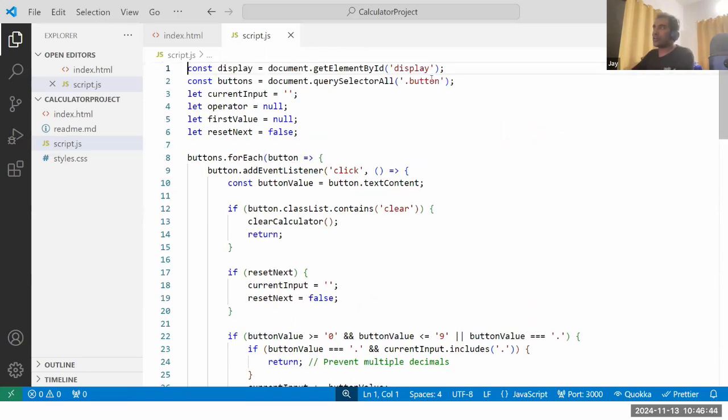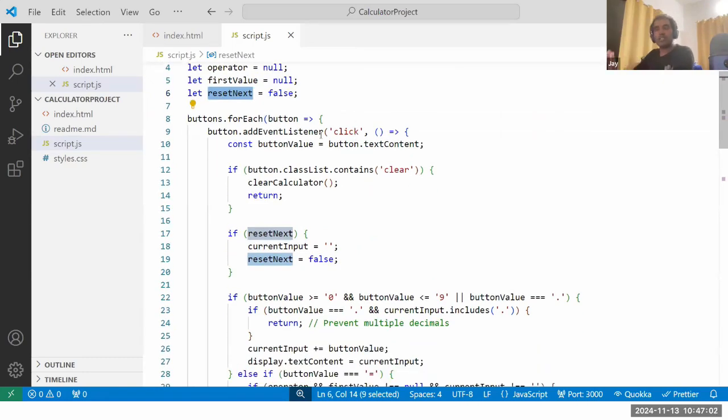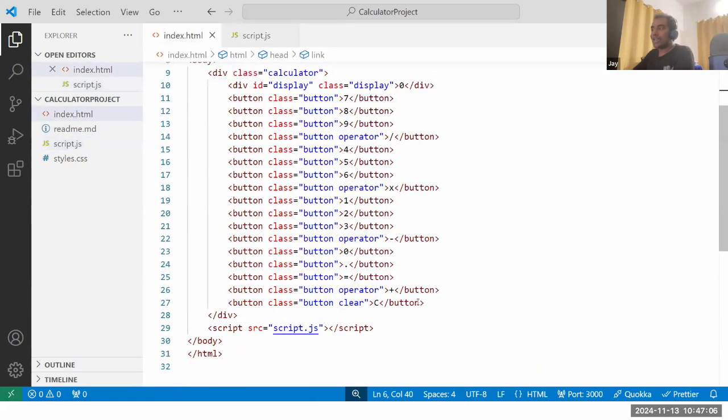Now, you'll see here that I've gone ahead and created some variables. So I'm using let to create all the variables. The main thing for me is that I want to collect some input. I want to know what is the operator. I want to know what is the first value, and I want to do a reset after the math operation is done.